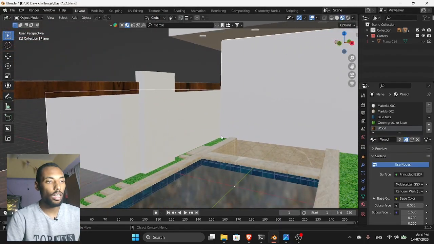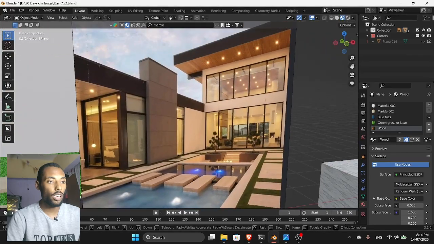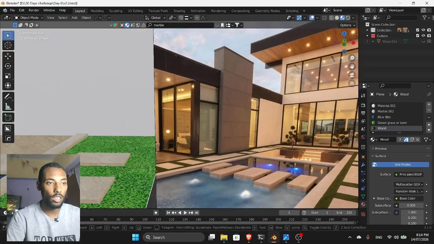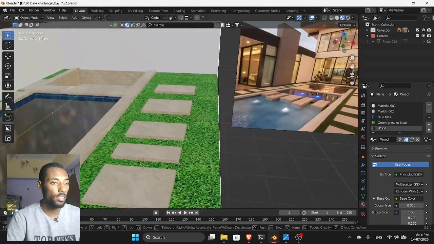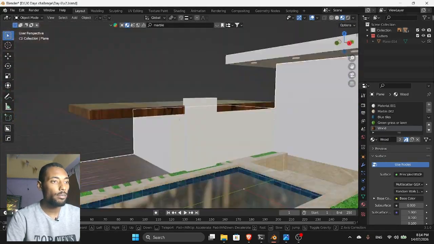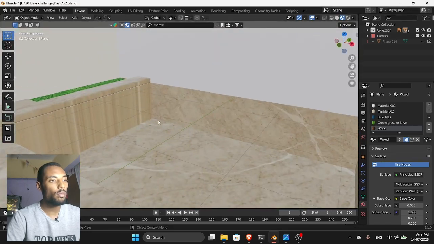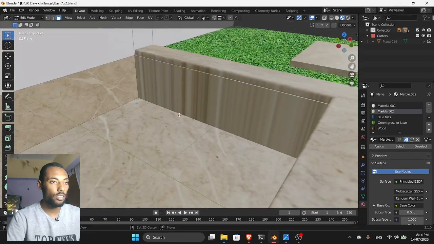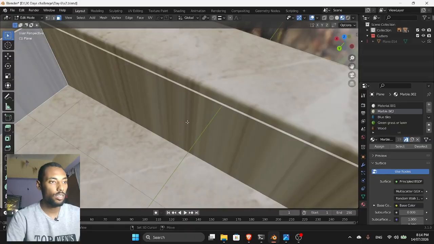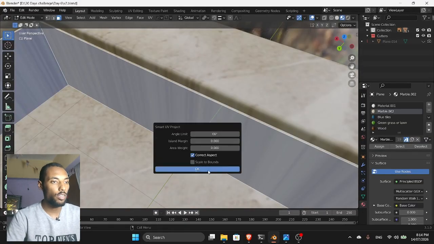Then actually, where's our reference? I forgot the reference. Okay, so we got that area. We got some glass windows. And we got a couple of trees, and oh, that's a lot of details. That's a lot of details. All right, so by the way, let's actually fix these stretches. UV smart UV unwrap. Okay.